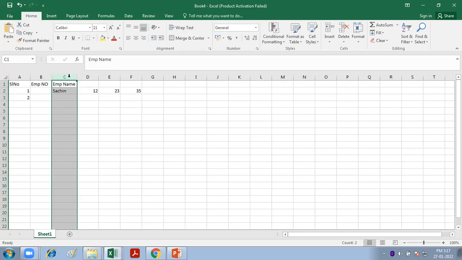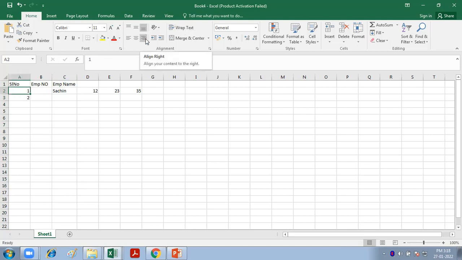Another thing which you have to notice is that when you enter text in the cell, it will automatically align to the left side. And here the number, you can see, it is on which side? Right side.